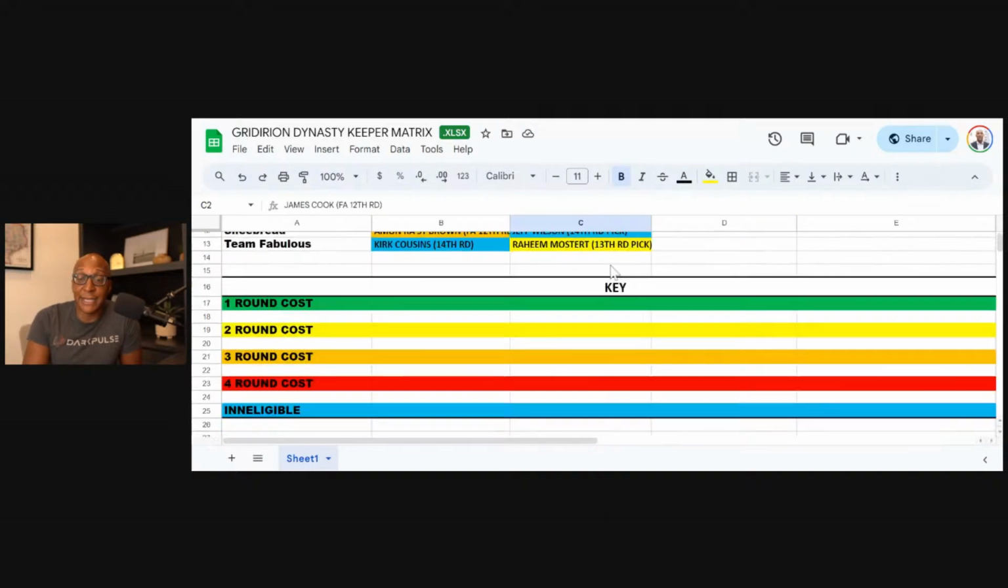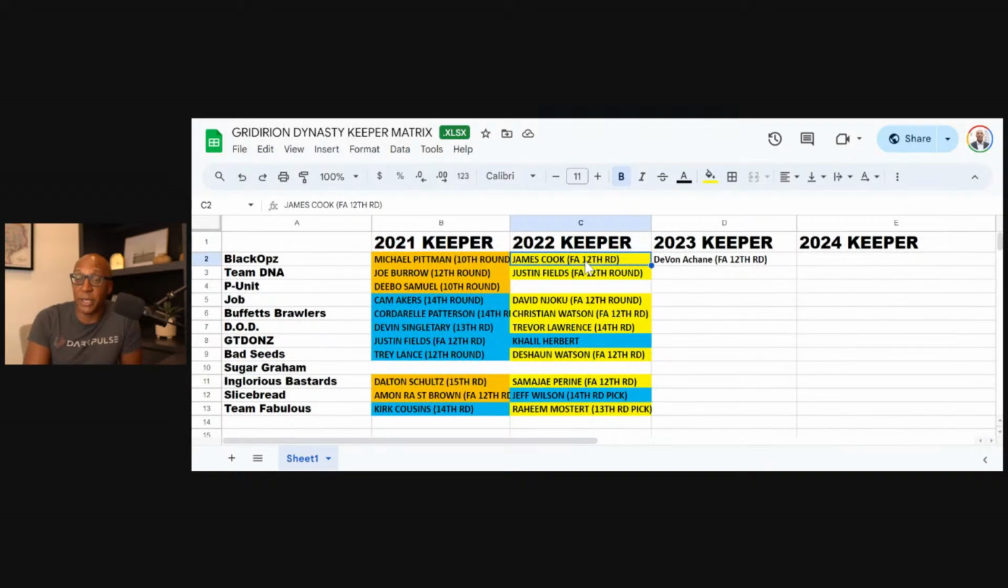Then we have James Cook. He's in his 2nd year as a keeper. He's going to cost 2 rounds. So he will cost me a 10th round pick this year. And then we have Devon Achane, who is a free agent. He will cost me a 12th round pick. So I will have a 7th, a 10th, and a 12th. I will not be drafting in those rounds in the draft this year. Those will all be keeper designated picks.